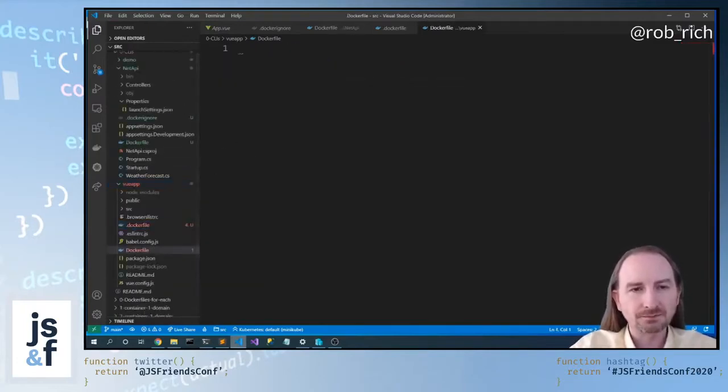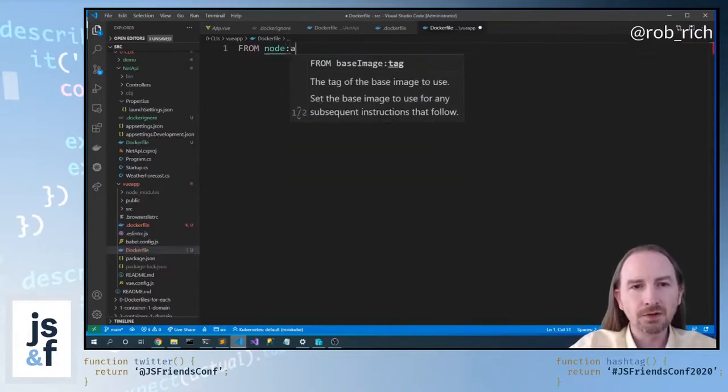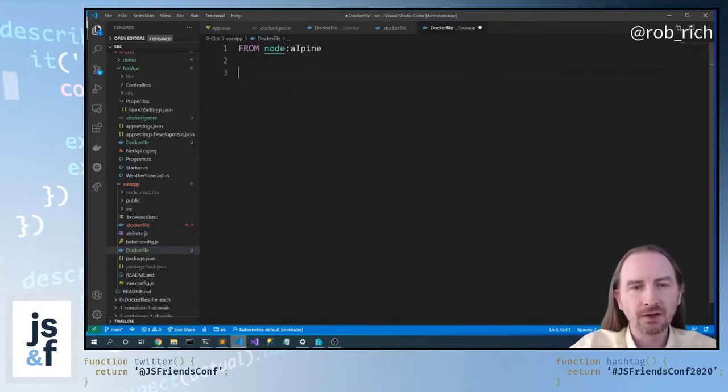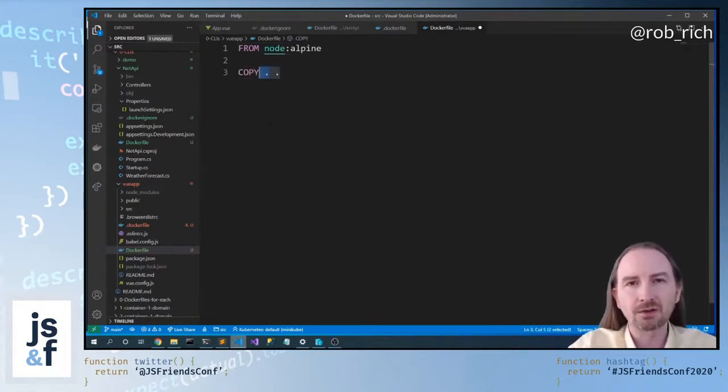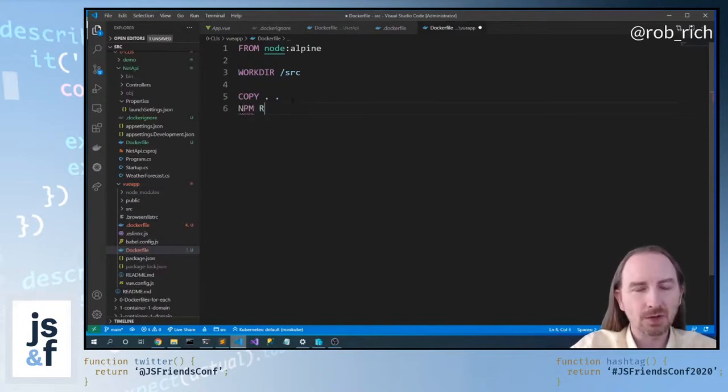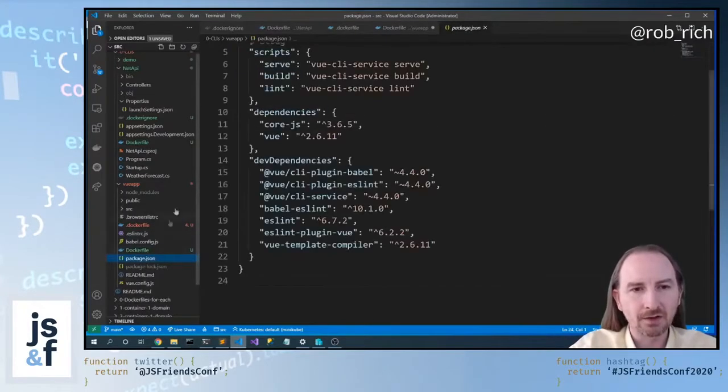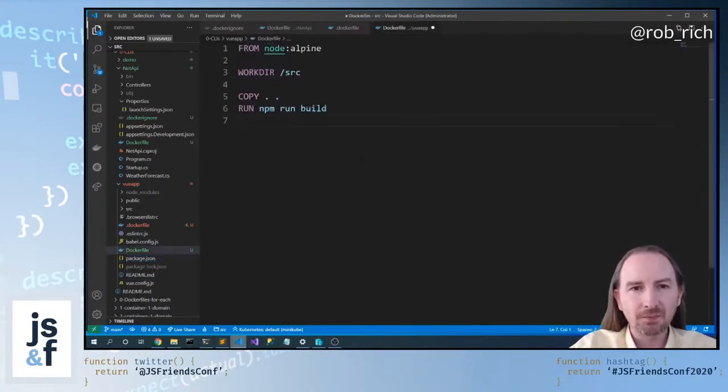Similarly, now we want to go create a new Dockerfile. FROM node. I'm going to use the Alpine version again. And I'm going to copy in everything from my directory where I run the docker build command to the current directory. Where's that current directory? WORKDIR is /src. Perfect. Similarly, run npm run build. I know it's build because here in my package.json, I have this build mechanism right here.